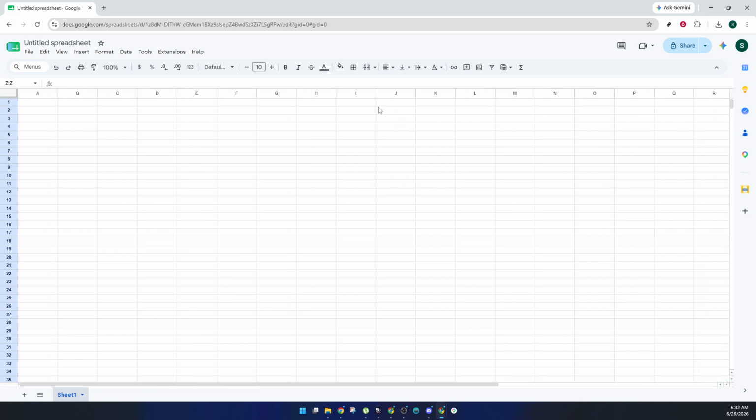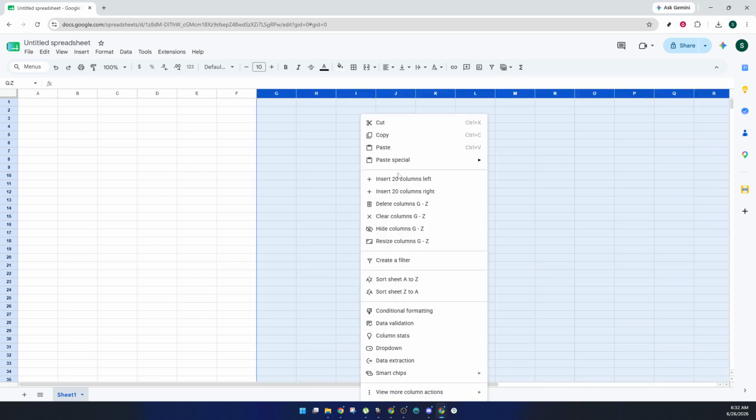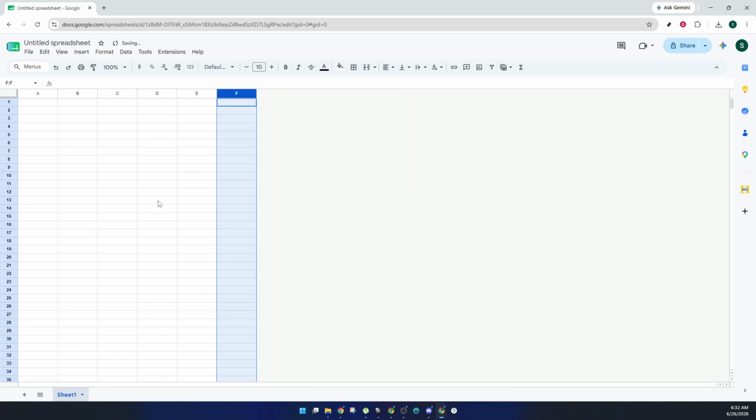Now let's start labeling our columns. In column A, type chapter. This will help you keep track of the different sections of your story. Next, in column B, enter timeline. This column will serve as a chronological reference for your plot events. Moving on, in column C, label it main plot. This is where you'll outline the primary storyline.